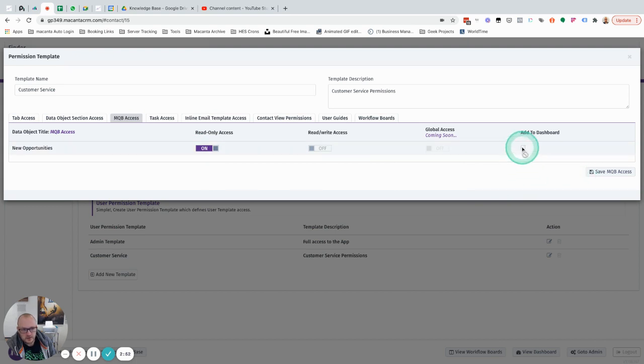Then I've also got the option for add to dashboard, where we can automatically say, well, okay, if you're in customer service, you automatically have this on your dashboard. I won't select that. Customer service doesn't need to know about all the new opportunities on their dashboard when they log in.